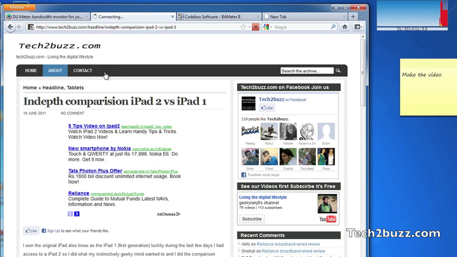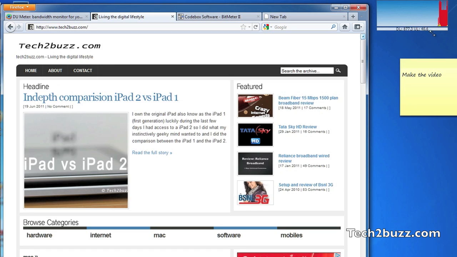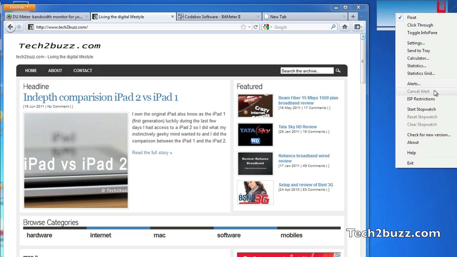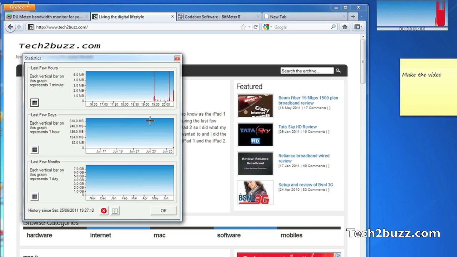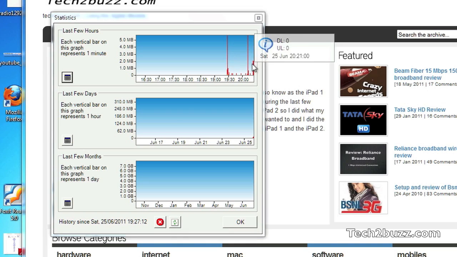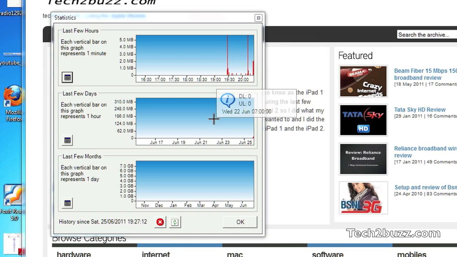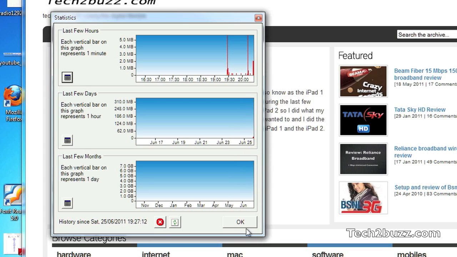Now I'm going to stop playing this video and you'll notice in a moment that the graph will stop updating. It has gone to zero. You can also go to the statistics option and see the history of your records. I've just installed it, that's why I don't have a history. But if you're using it, it gives you a pretty good history of that. It's a very good software for free.